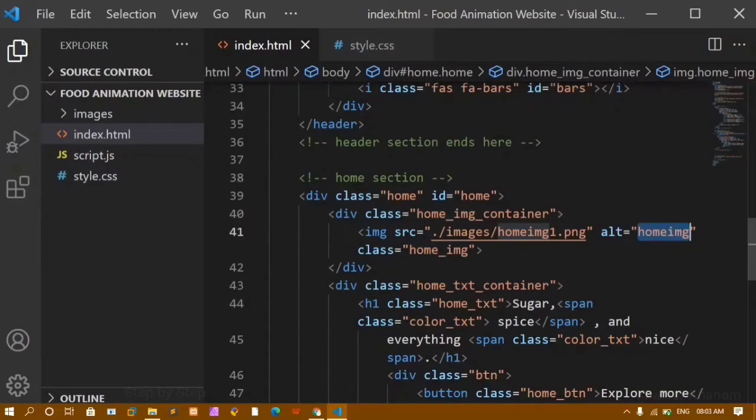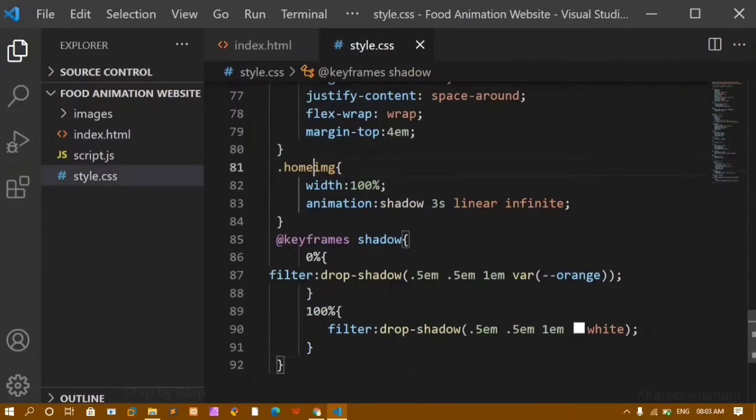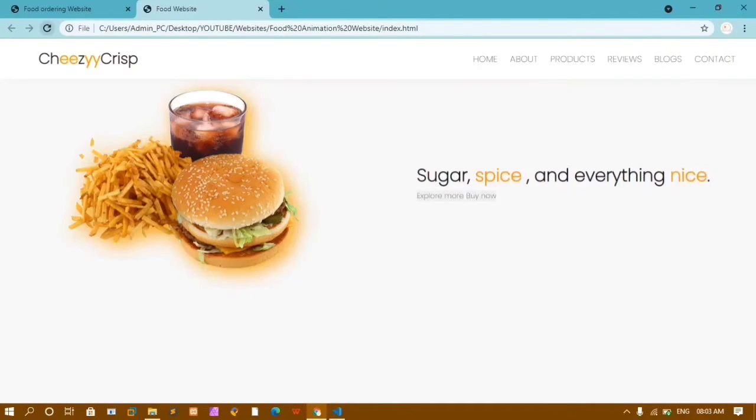I'll copy this. I copied this alt. So it's not working. I'll just paste the class name here. I'll save this. I'll refresh this one. Now you can see this box shadow, this image shadow I am getting here.